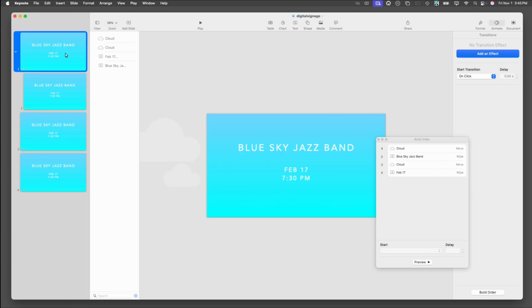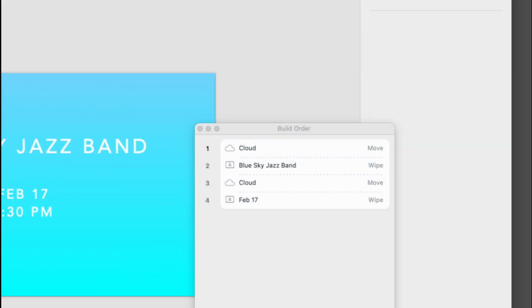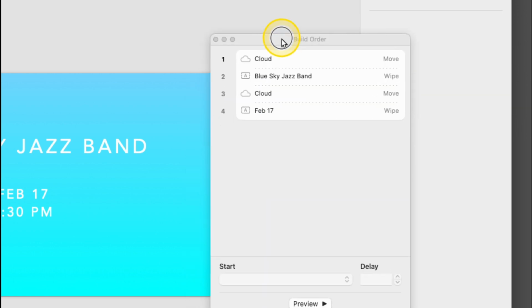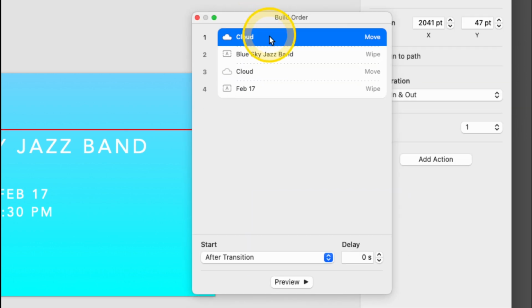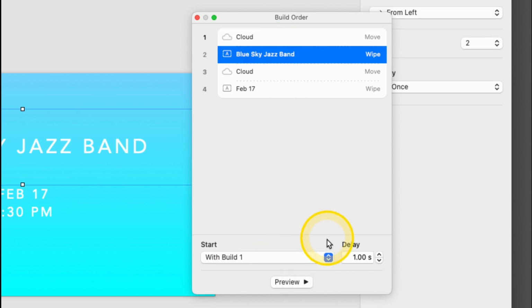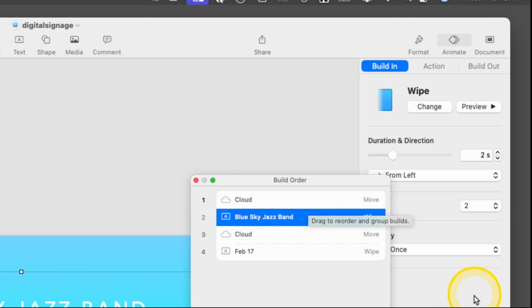If we look at that first slide again, there's a couple things we want to zoom in on. One is in our build order. We'll drag this up so you can see the whole thing. We have our cloud moving in after the transition is 0. The text is with build 1, 1 second delay. Then we looked in our inspector, it's a 2-second wipe from left to right.